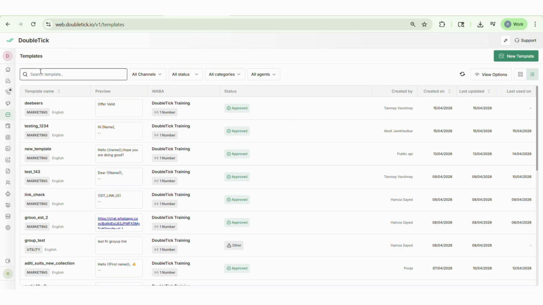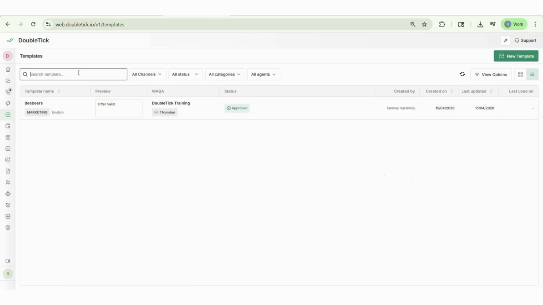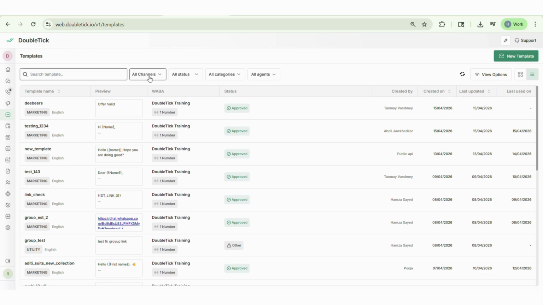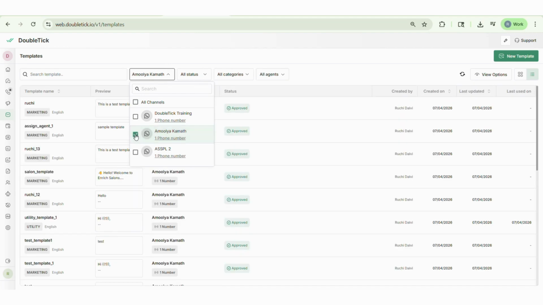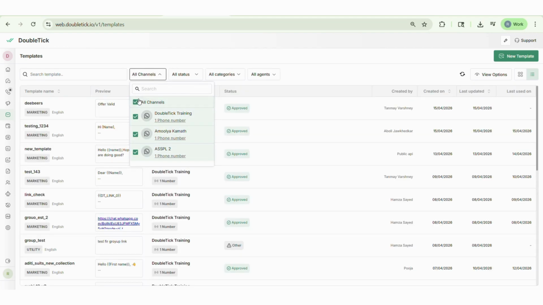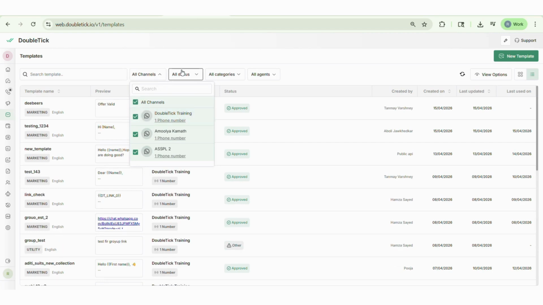Now let's look at the filters at the top of this page, because they make finding the right template very easy. First, you have the search box on the left. Simply type the name of the template you are looking for, and it will appear instantly. Next to it is the channel drop-down. If you have multiple WhatsApp API numbers onboarded on DoubleTick, you can use this to filter templates by a specific number. Just select the channel you want, and only its templates will show up.